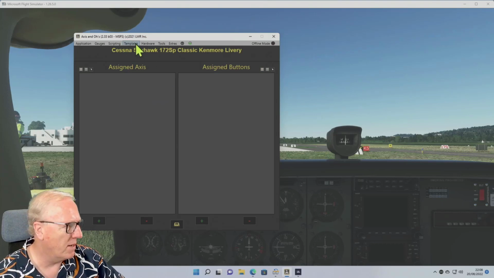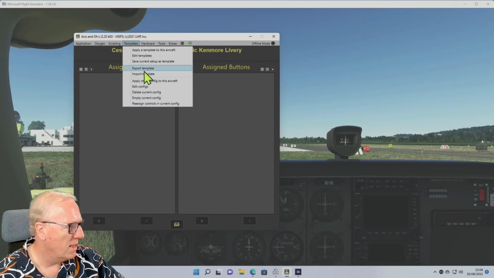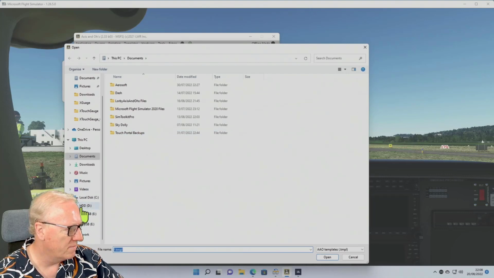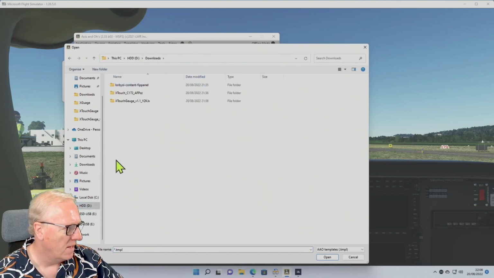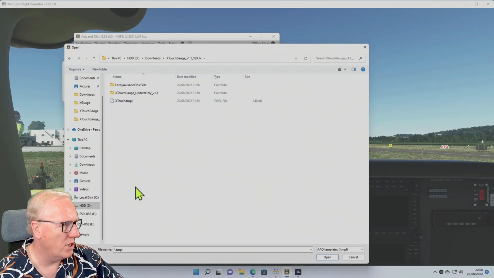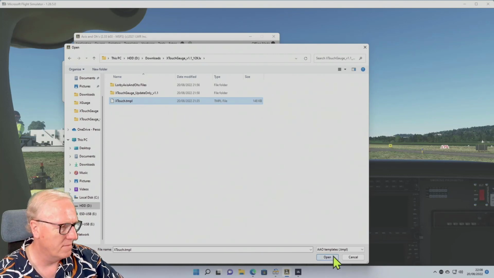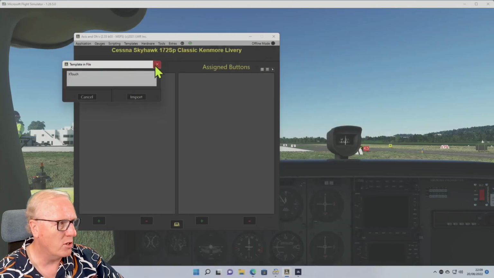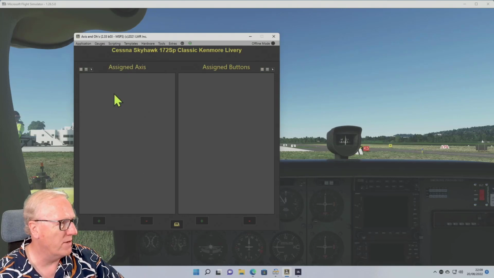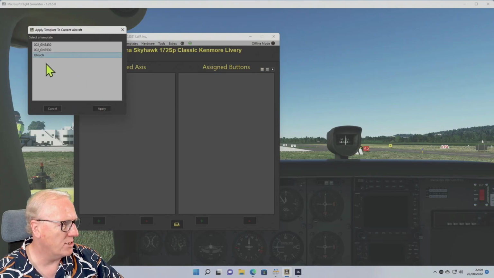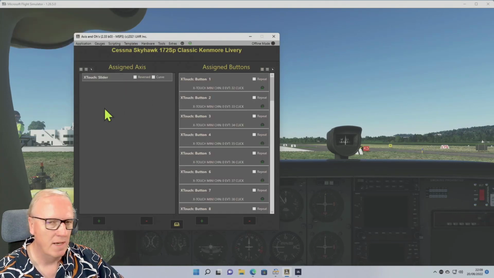Now I need to import the template, so we go to import template, and in your downloads in the X-Touch gauge there is an X-Touch template. Just import that. I'm not going to import because I've already done it. I don't want 2 copies of it. And then I can apply a template to this aircraft, and it's the X-Touch template. And there we are. Not finished yet.